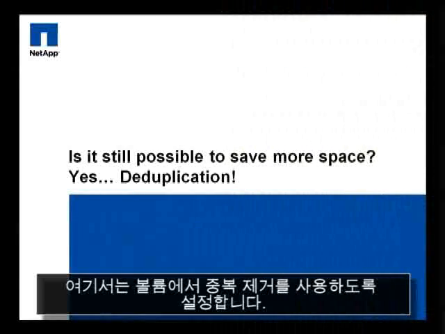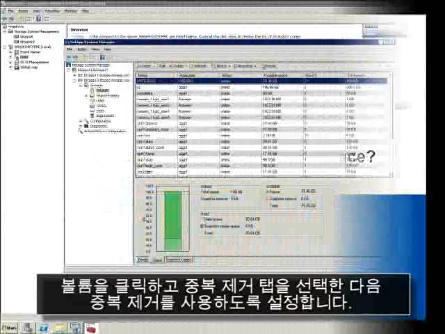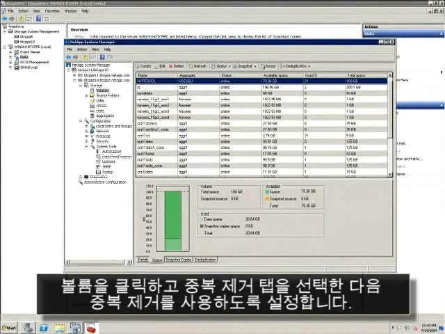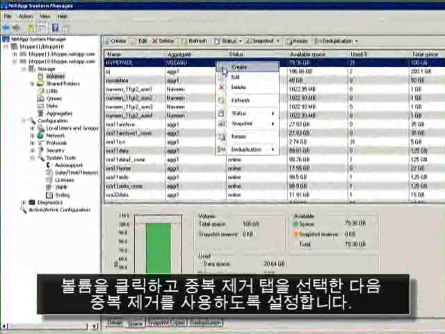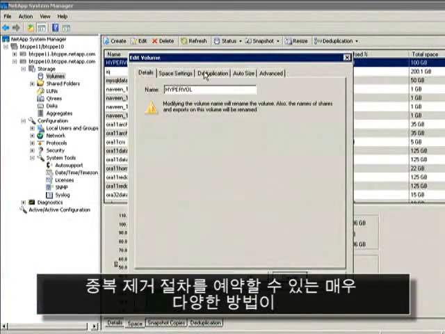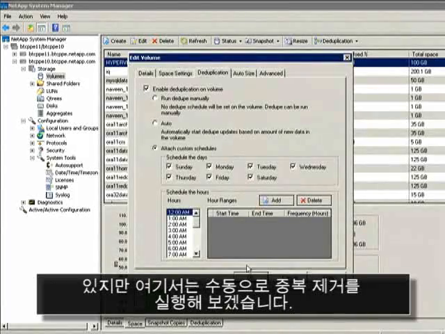You can save even more space by layering on NetApp deduplication. Let me step you through how you enable deduplication on a volume. The first thing you do is click the volume, and you're going to click the Edit option and then choose the Deduplication tab. Now we're going to enable deduplication on the volume and run deduplication manually, although you can see there are quite a few different scheduling options.